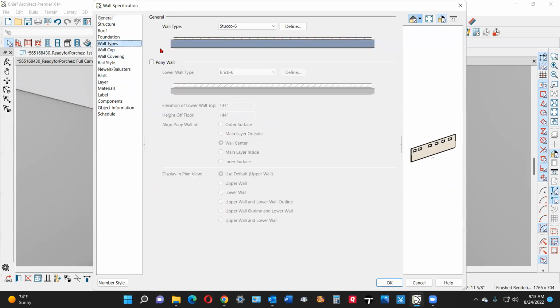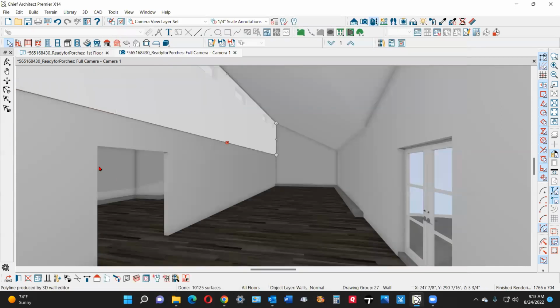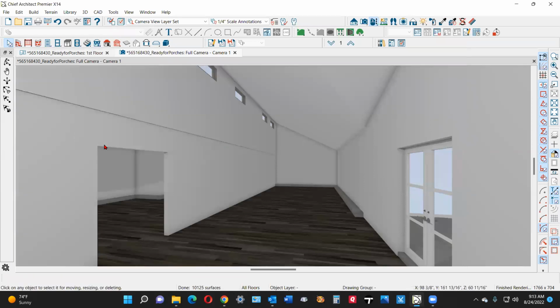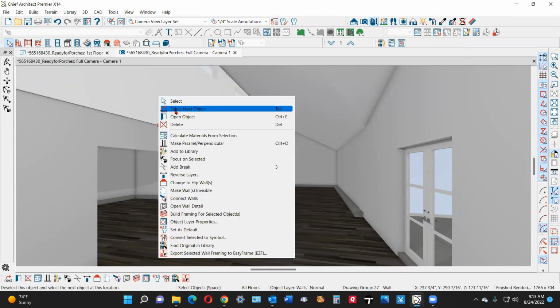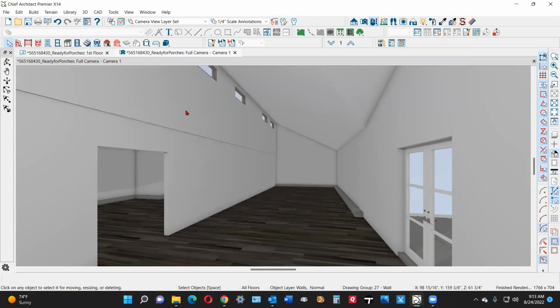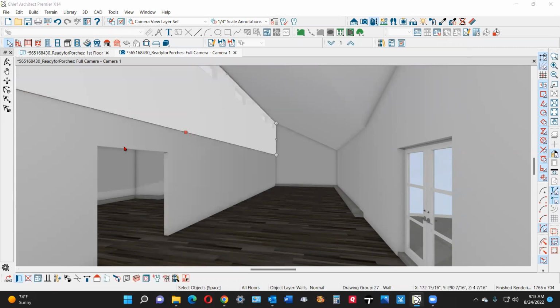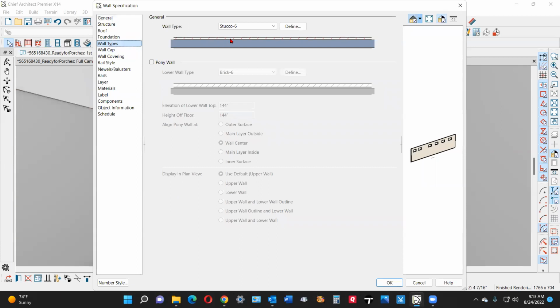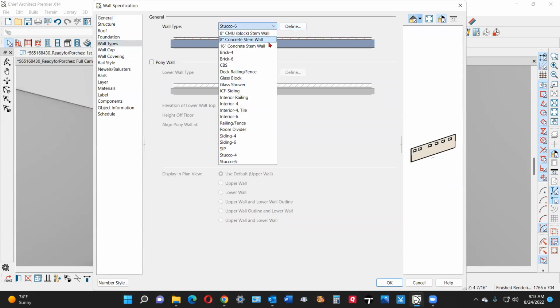Let's go to wall types. Yeah, this is a 6-inch wall, and this is a 4-inch wall below. So they will never align because they can't. So I'm going to open this wall and go to wall types and change it from 6 to 4, or you can make the wall below a 2x6 wall, but that doesn't make much sense unless you're in a high wind area, where the walls have to be stronger.